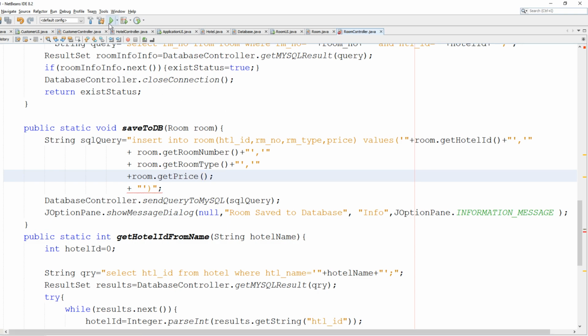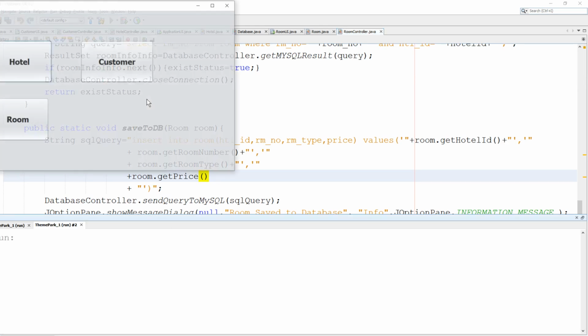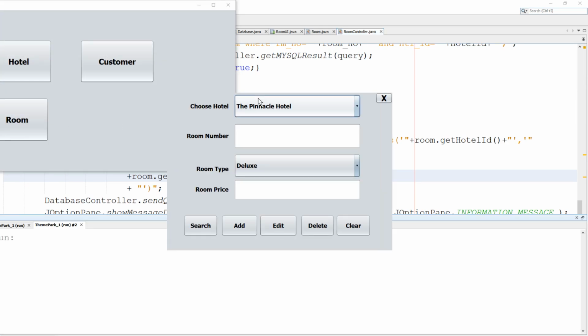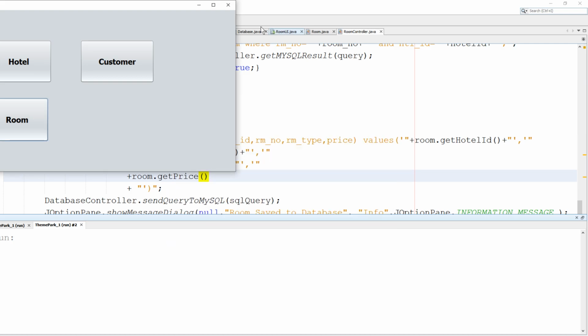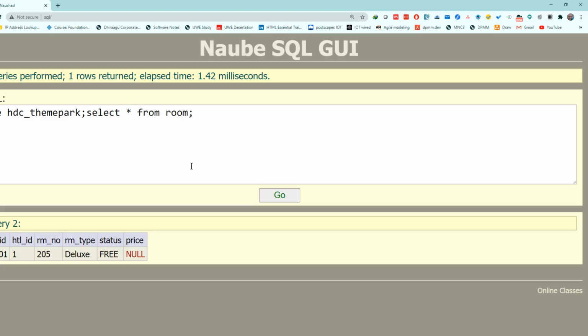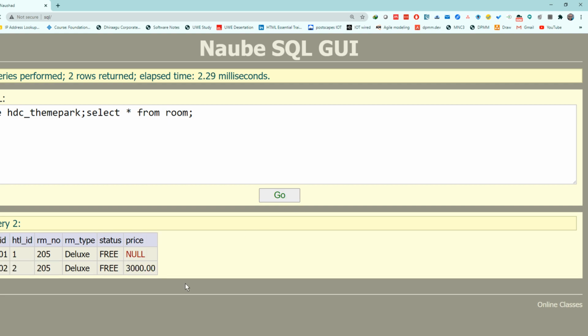Let's add a new room again, this time, oh sorry, we don't need to put that there. This time we'll add a room again. So another hotel, room number 205 again, because no problem with that, it's a different hotel. Room price, they have it for 3000, for example. Add, saved to the database, and if you go now, see, go, there you have it.